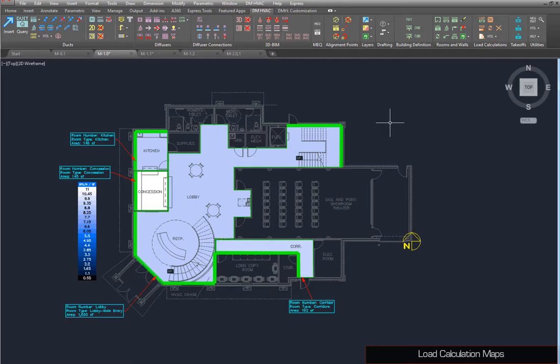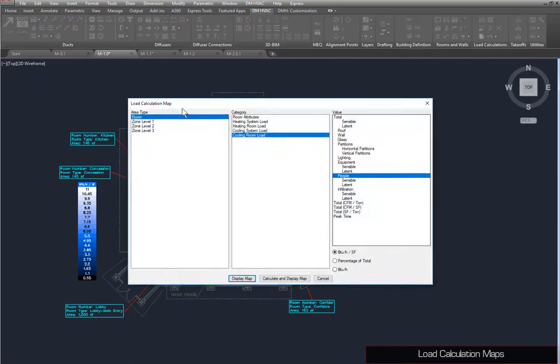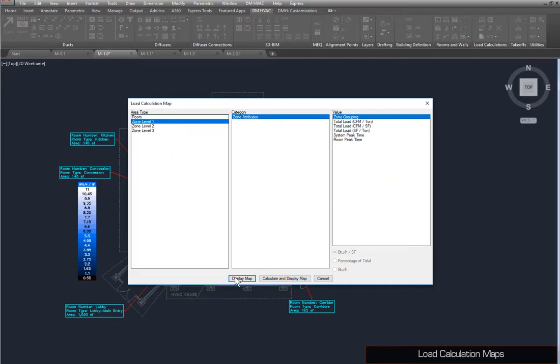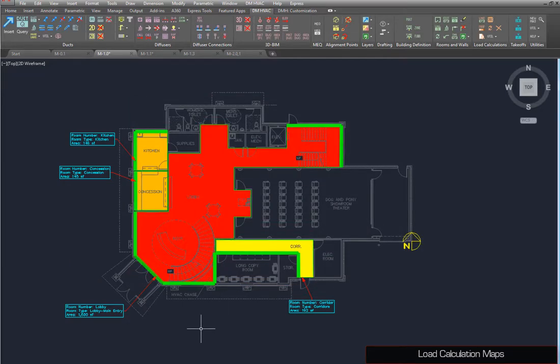You can also use the Display Load Calculation Map command to view how zones are laid out on the drawing. Select a zone level from the area type and press the Display Map button. Each zone appears as a different color. To remove a load calculation map, use the Erase Load Calculation Map command.